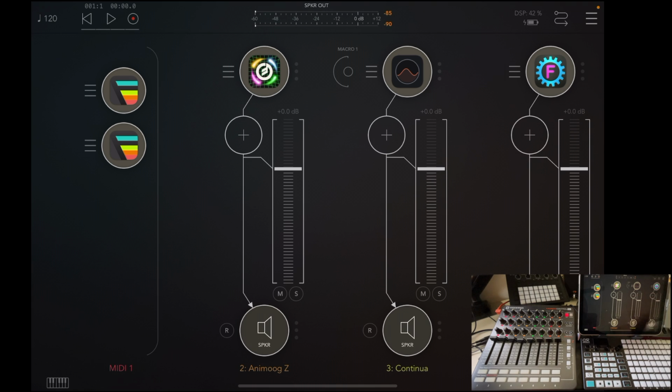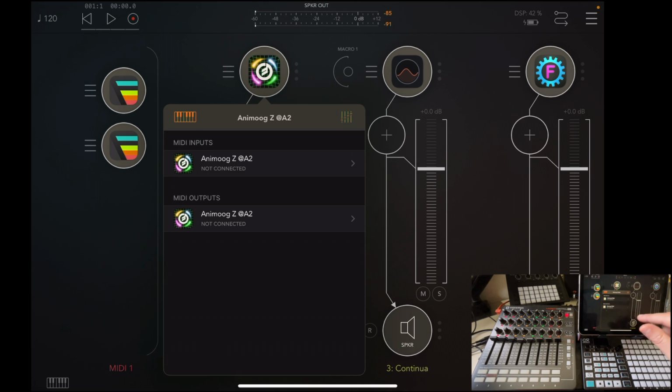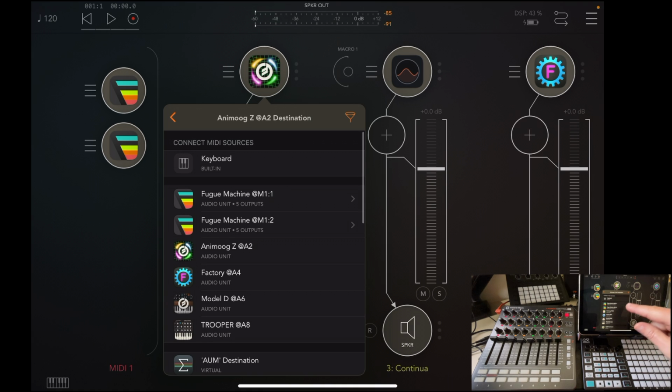Now, there's many ways to do this. I probably could do the same thing in here. I'm going to come in and click on the hamburger icon to the left of each app. I've got this MIDI input, and now I have 2 instances of Fugue Machine. So this at M1:1, that's the first instance, and then 2, that's the second instance.